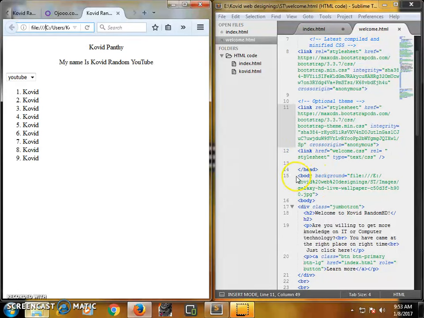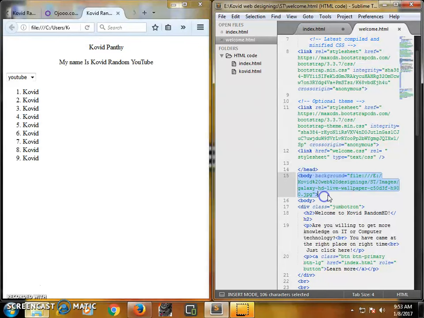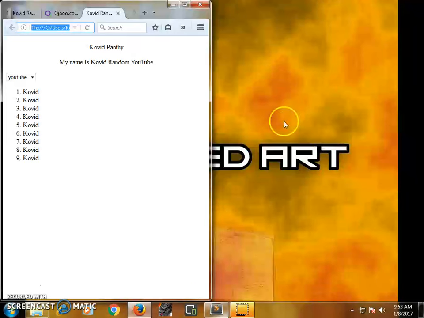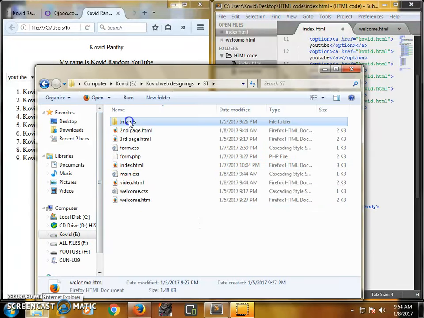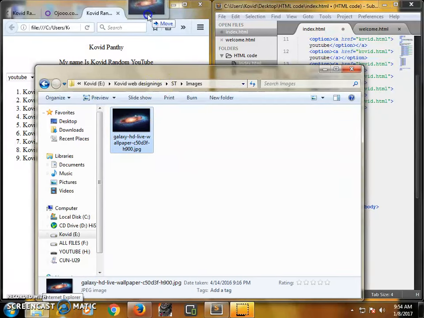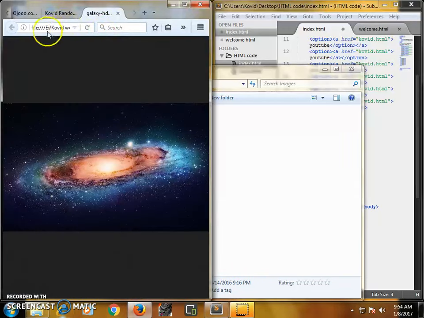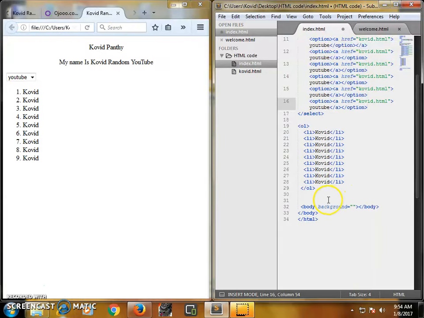Okay, I like this. You can copy, okay, body background, I'll put it here. Body background equals, and I'll put it. Okay, this one. Here you can see the location by going to this, and you can copy it and paste it here inside the double quote, and save.